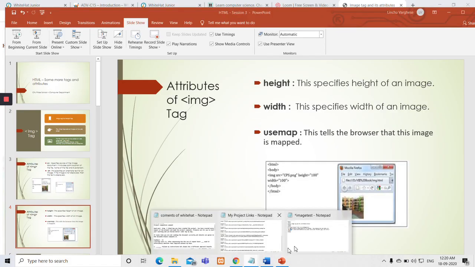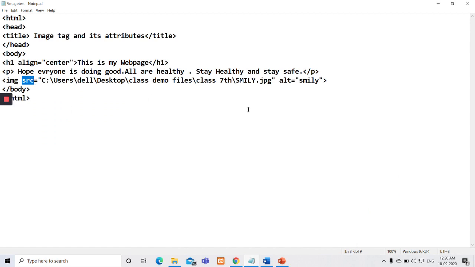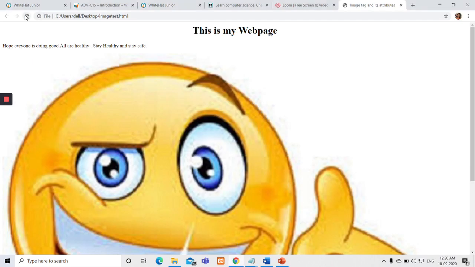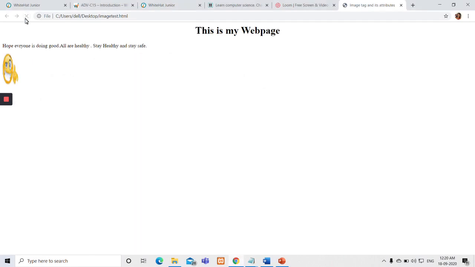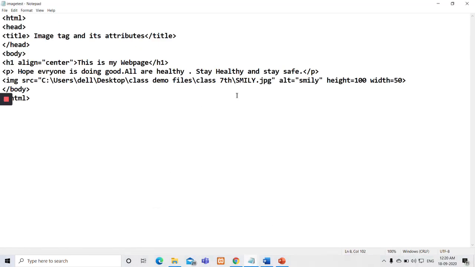So let's open our notepad. So here we have SRC, Alt. We can add our next attribute, give a space, height equal to, and put 100, width equal to 50. Let's make a smaller pic. Let's save it. Let's open the browser and reload this file. So can you see the file became small, very small. So you can change that the way you want, whichever height and width you want.